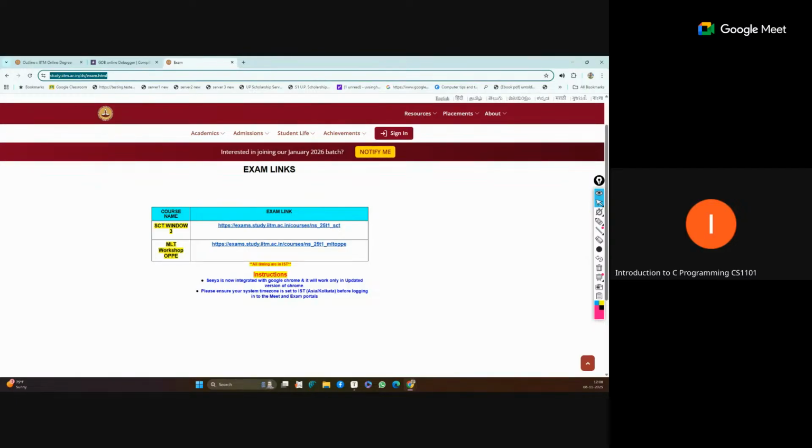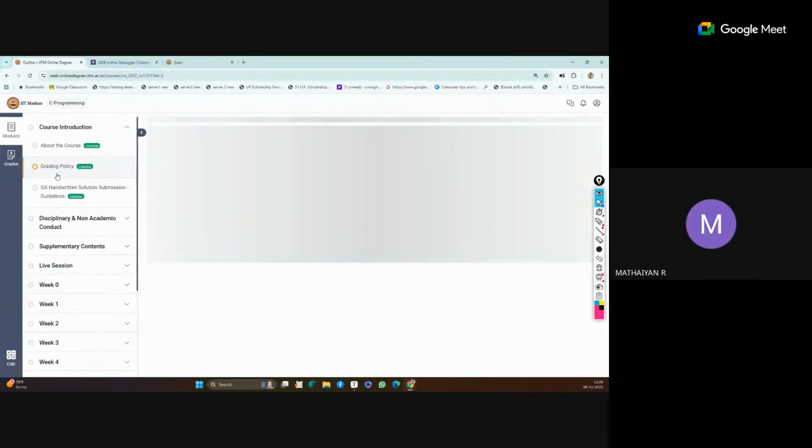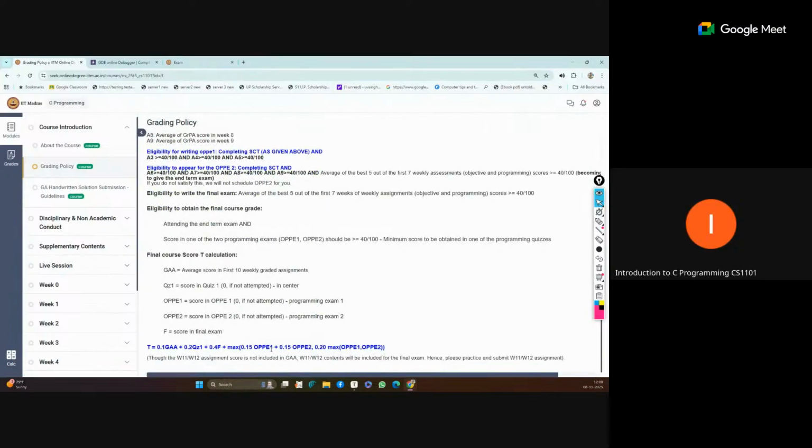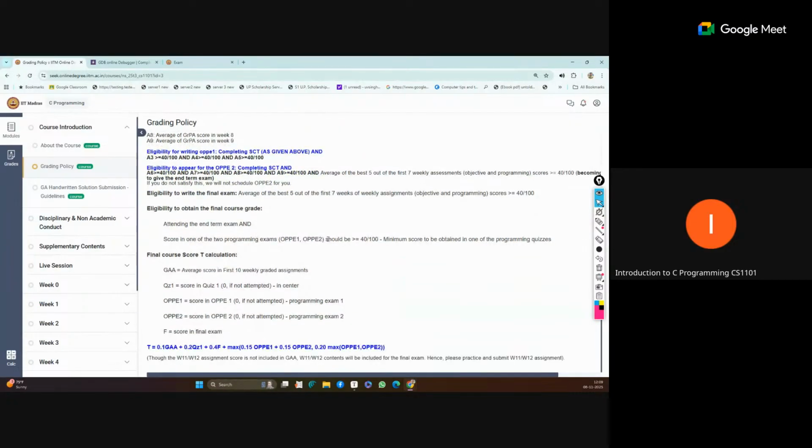Yes, Srijan. Sir, is this mark accountable for the final score? Yes, this has good weightage actually. You should see this grading policy now. Here you can see that 15% marks are there for OPPE-1 and 15% marks for OPPE-2. But to clear this C programming course, you have to score at least 40 marks in any one of the OPPE exams. Otherwise, your course will not be cleared. You have to give the exam again in the OPPE. In any one of the OPPEs, you should score at least 40 marks out of 100.